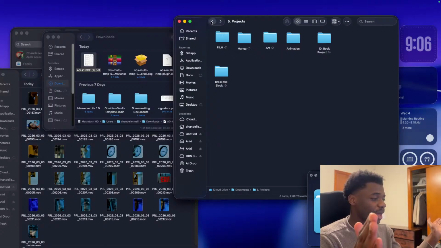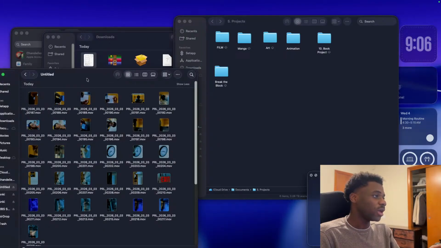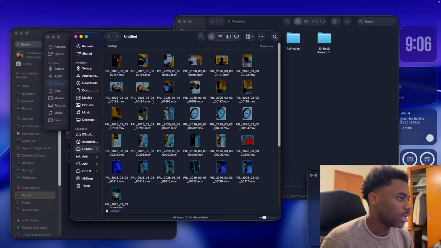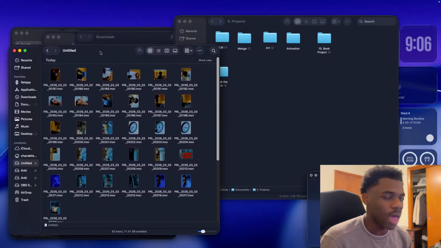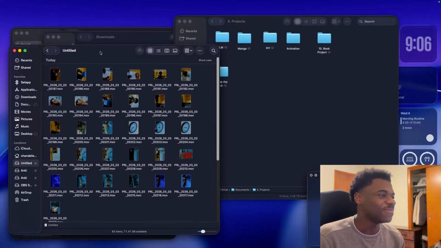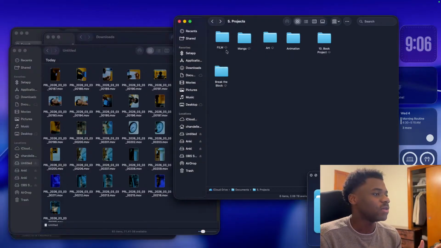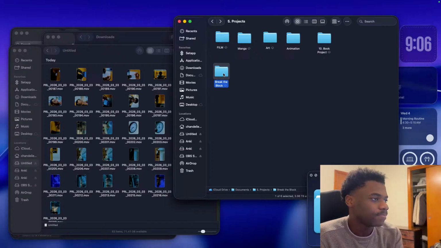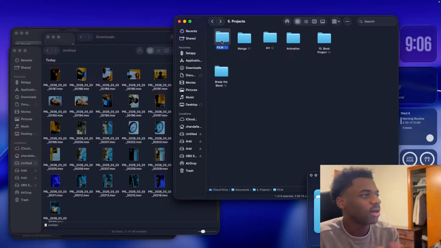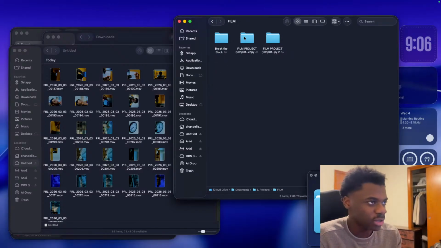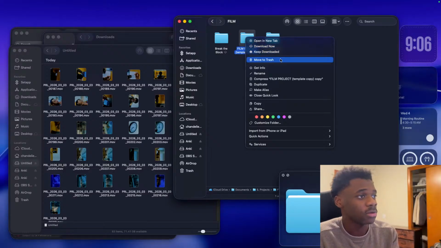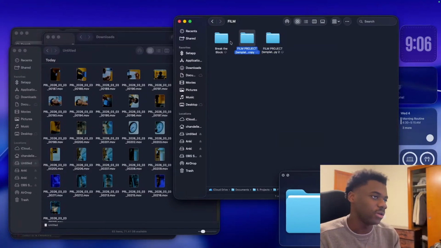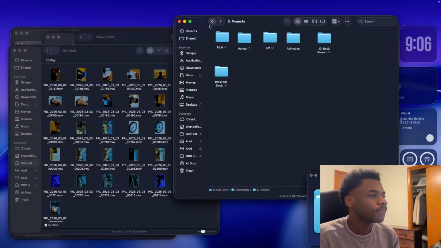So today, this is all the shooting I did for my SD card, and if I had enough storage on my computer, I would dump all of these into this. So that's my current project, Break the Block. So anytime I want to do a new project, I just duplicate the folder and change the names and change whatever.